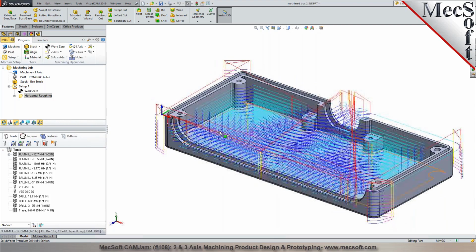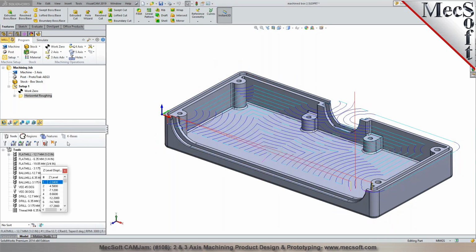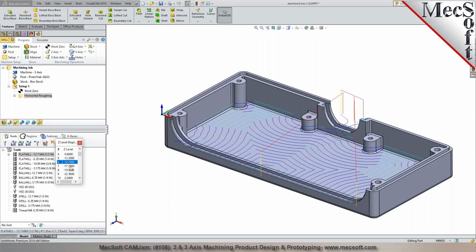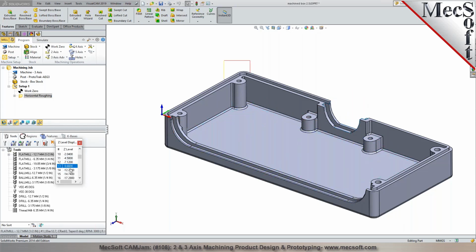So there's your roughing toolpath. It does roughing in levels, and you can see that it automatically identifies core and cavity regions. The cutter starts on the outside and works its way in. And we are doing it in multiple levels. As you can see, it's called Z-level roughing.